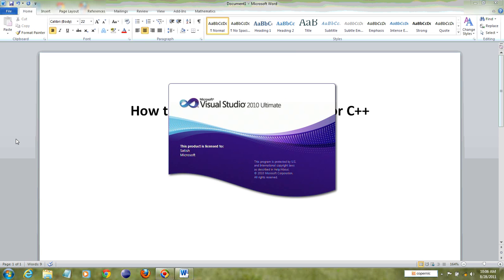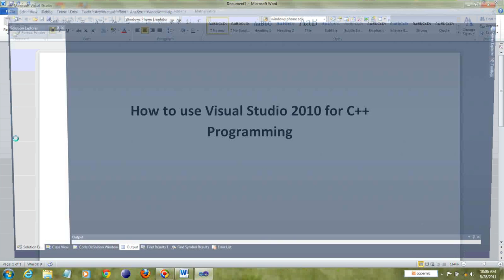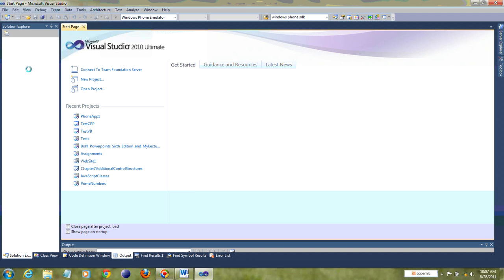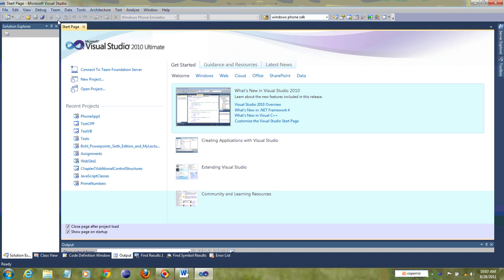Now the first time it starts, it might ask you for which environment you want it to be optimized. So you choose C++ development environment and then click OK, and it'll make you wait for a while before it comes up. When it comes up, and it's still loading actually, it might come up something like that, might be a little different, but it doesn't matter.